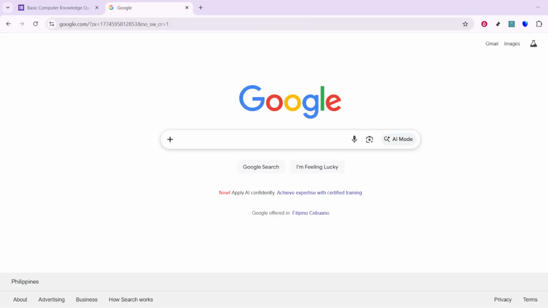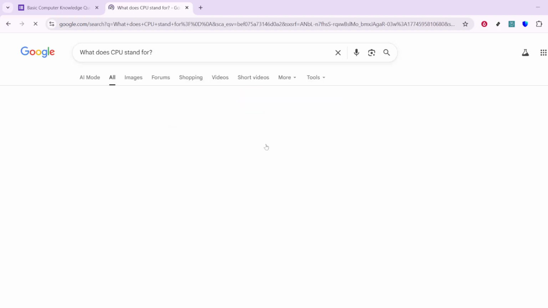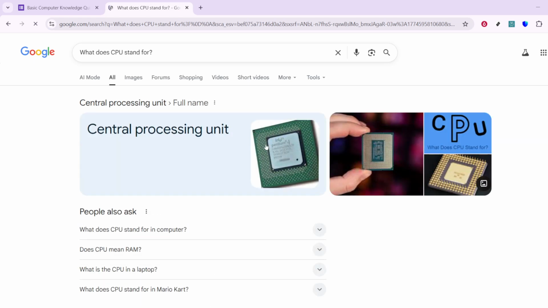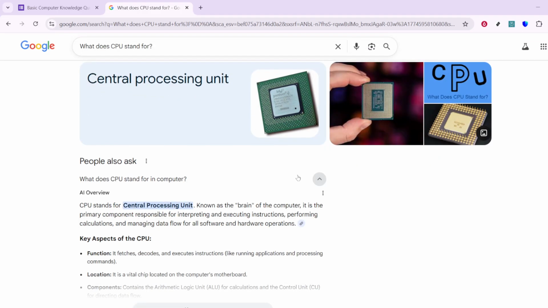Type your query in natural language, then refine it if needed. Put exact phrases in quotes to narrow results, add keywords that matter, and consider useful operators like site:.edu or site:.gov to focus on authoritative sources. If you're researching definitions, you can try adding define before the term for quick summaries.